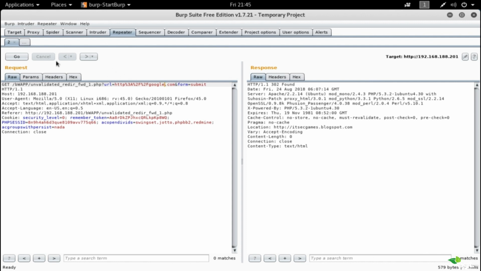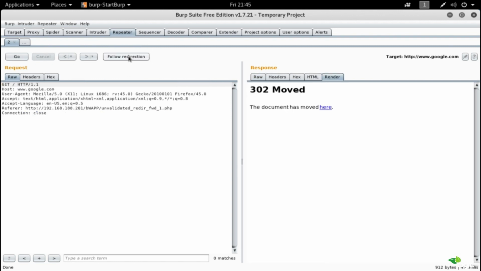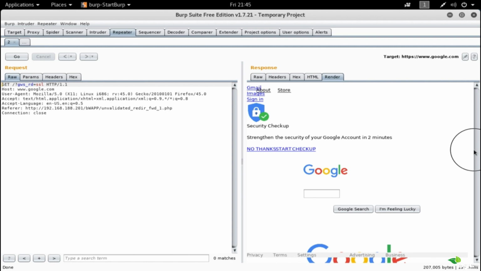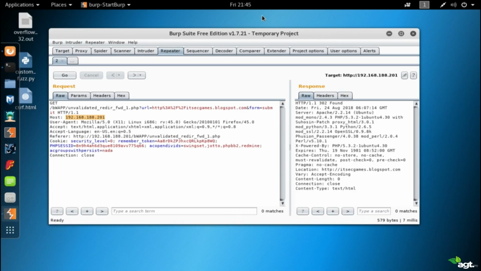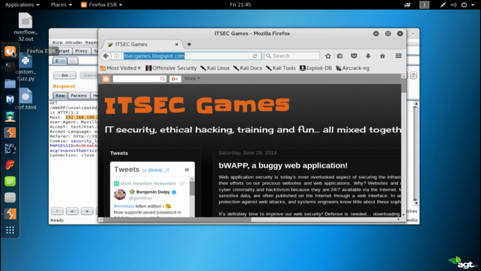And if I hit go, I should be redirected to Google. I'm just following all the redirects. And then we see that it seems to be working. We are redirected to google.com. So if I go back here, I'm just going to copy this into the actual URL. This is what you would send the target.